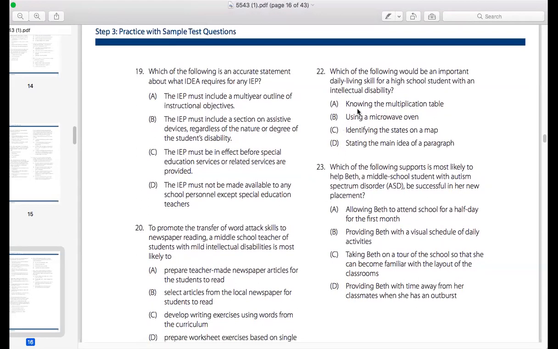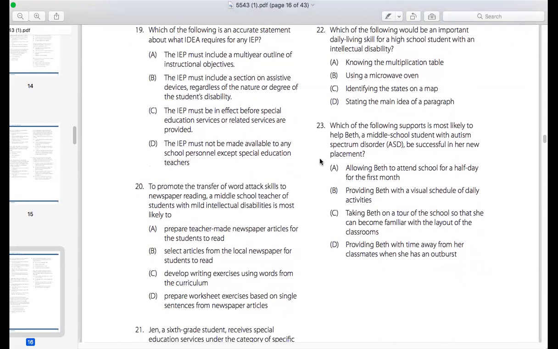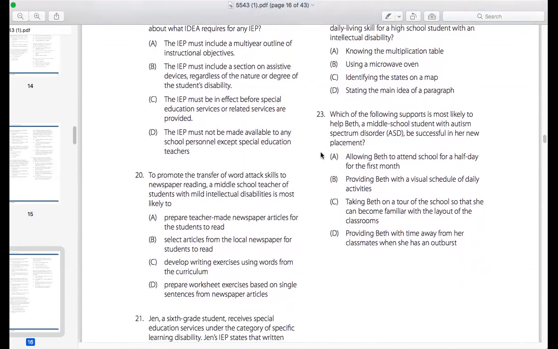Okay, and number 22, the key here is daily living skill. What y'all think about this one? I chose B. Absolutely. That's going to be a daily living skill, right? Cooking and being safe with things. And finally, number 23, autism spectrum and the new placement.